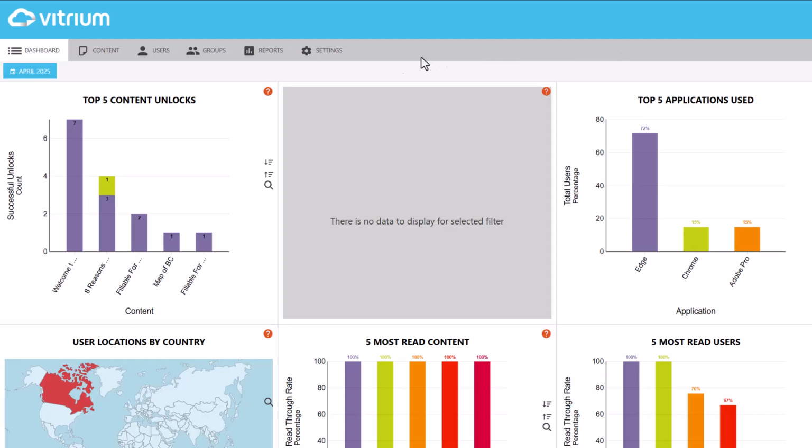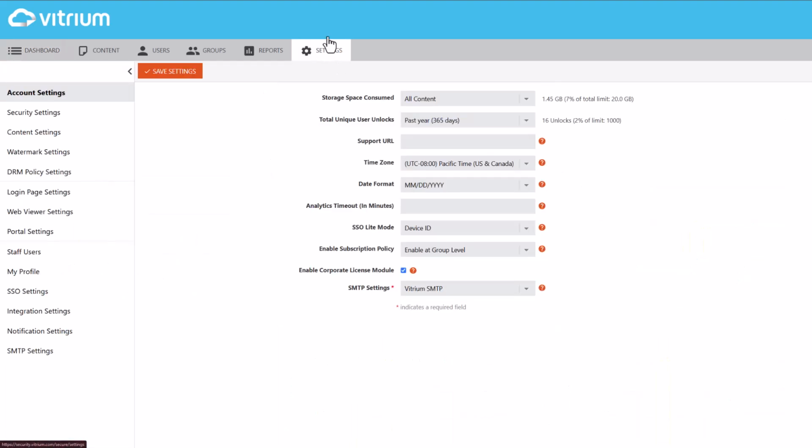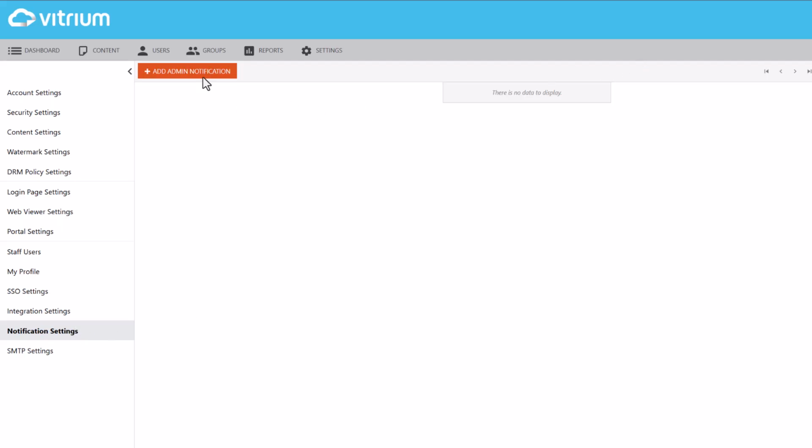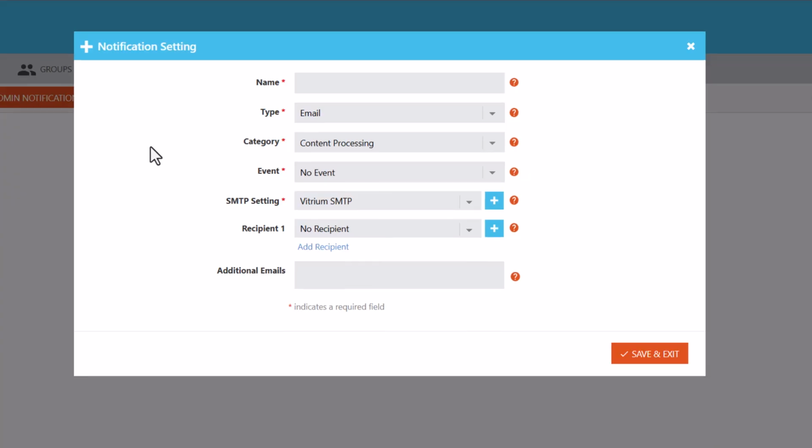To set up admin notifications for your account, you'll need to go to the Settings section and then find the Notification settings on the left-hand side. Here we will see the orange Add Admin Notification button. When we click that, it's going to bring up a dialog box that will prompt us for the information for the alert that we would like to set up.